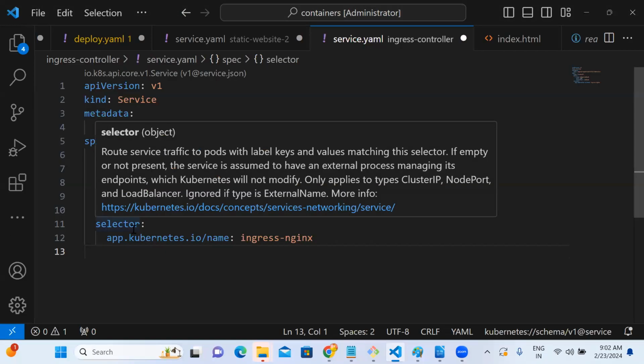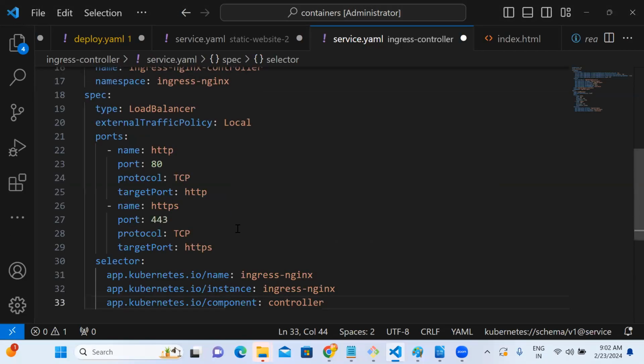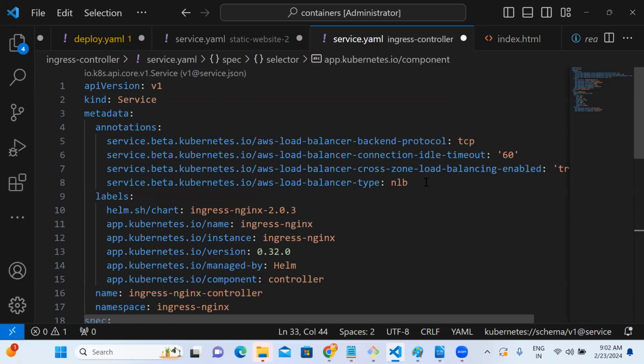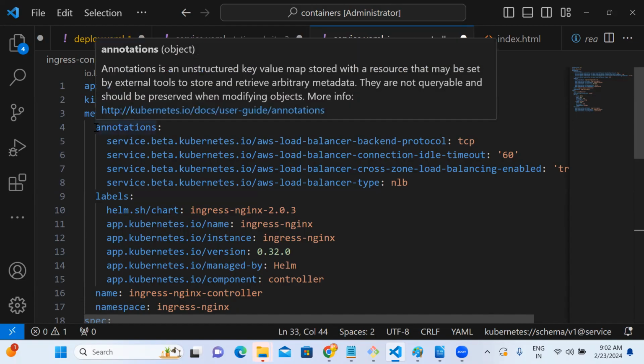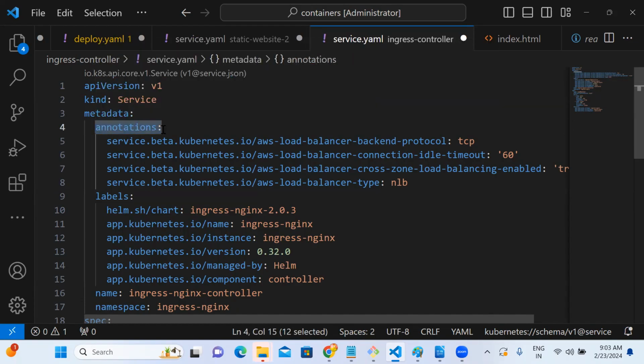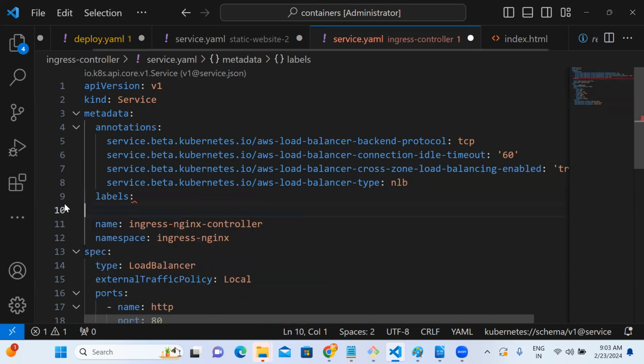Now one service is there. Now one more copy here. Don't care. No, this is important. When you say you want a specific load balancer, you remember I was telling you last time, you need to have a specific annotation. You are saying here NLB.